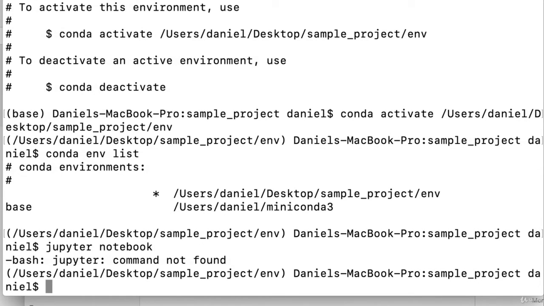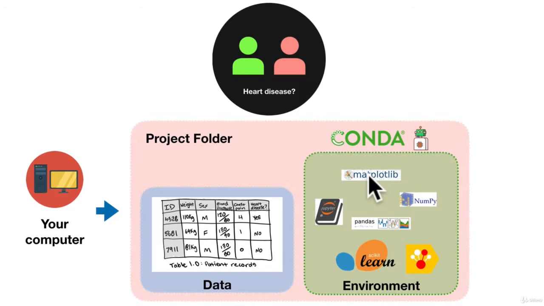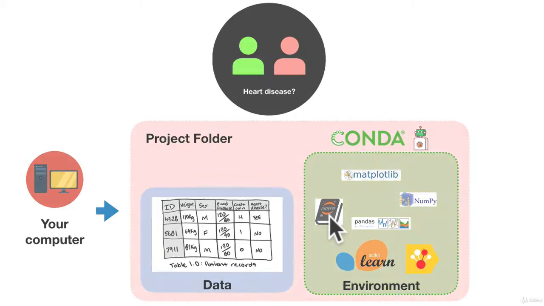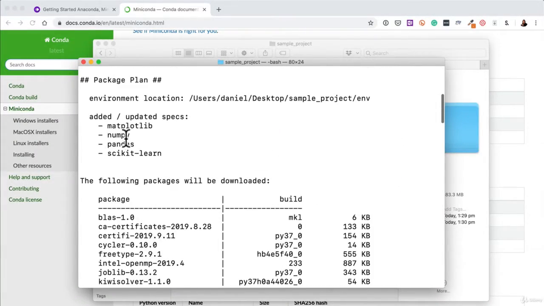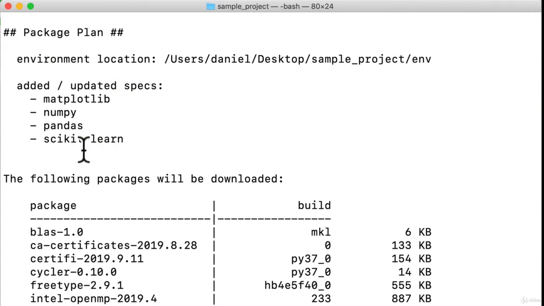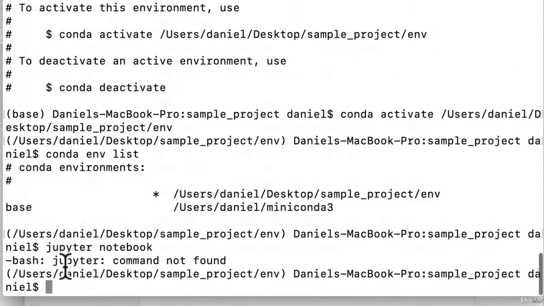We'll hit enter. Now, what? Jupyter command not found. Why is that? Well, we go over here. When we ran the command before for conda create, we had matplotlib, pandas, numpy, scikit-learn, but we missed out on the Jupyter package. Hold on, let's go up. Did we install the Jupyter package? We didn't. Matplotlib, numpy, pandas, scikit-learn. No Jupyter. So that's why it's come back, Jupyter command not found.